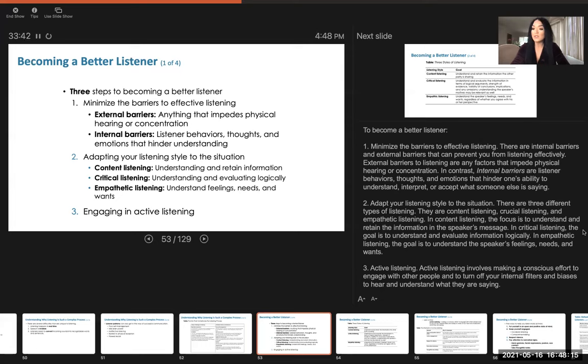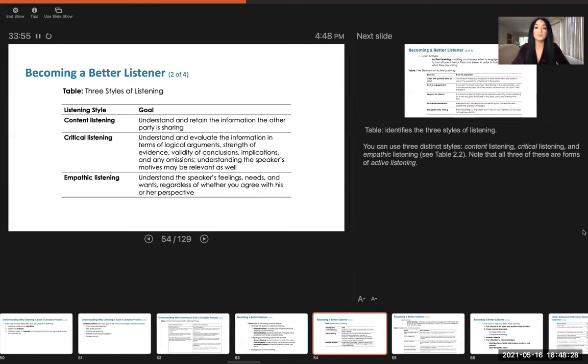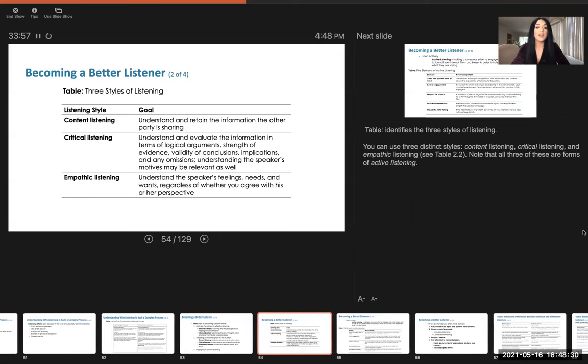Then we have active listening. Active listening involves making a conscious effort to engage with people and to turn off any internal filters and biases to hear and understand what is being said and what they are saying. Now, this table provides the 3 styles of listening. We have content listening, critical listening, and empathetic listening, and each is defined for you.